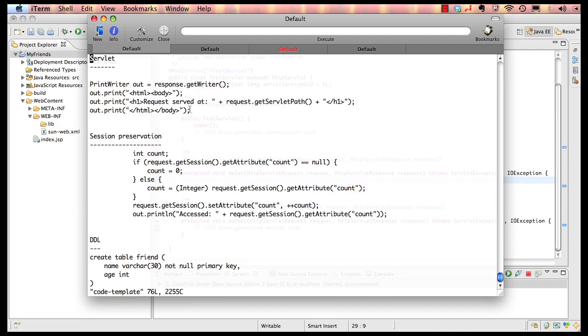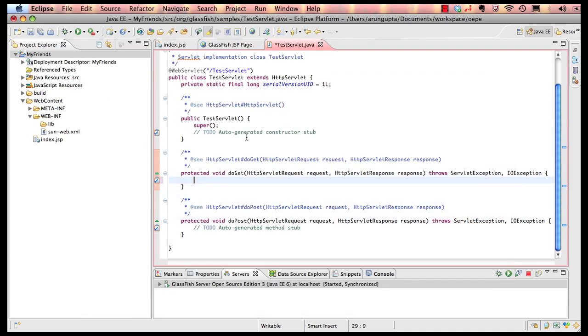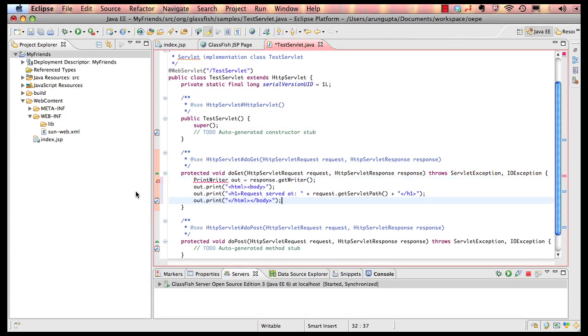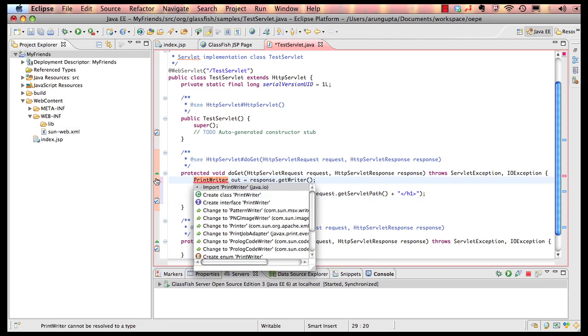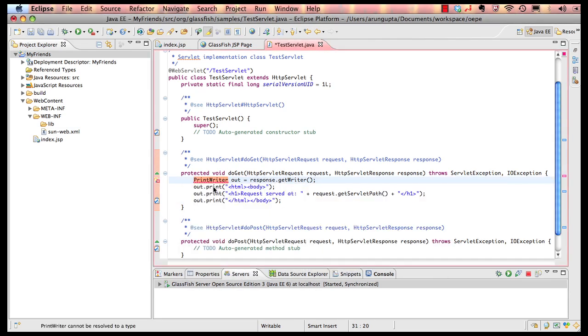So here is the code that I'm going to borrow. Copy it, back in my IDE, paste the code. Let's resolve the imports. Now this entire screencast is going to be hosted on my blog, which is blogs.sun.com/arungupta. So this code fragment can be very easily copied from there as well. And I will anyway publish the entire project on my blog. So let's save this servlet here.